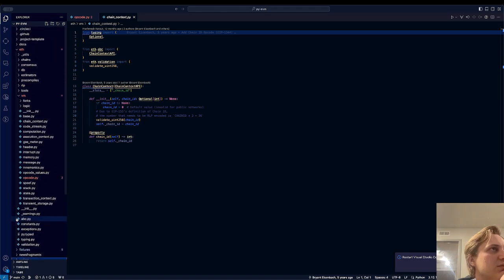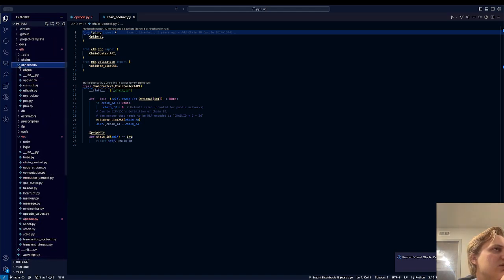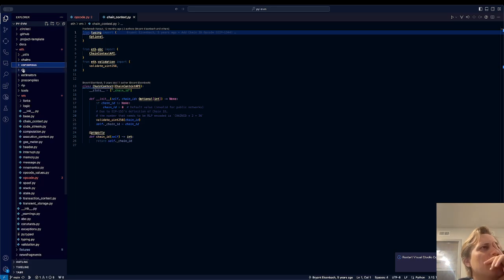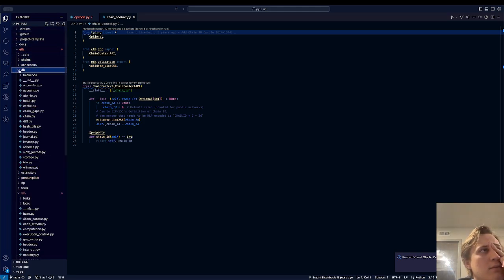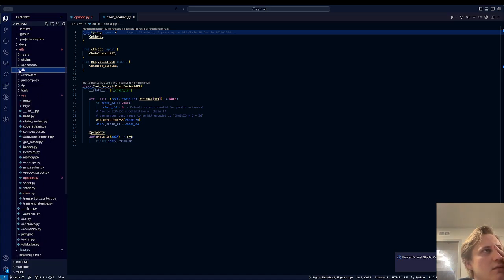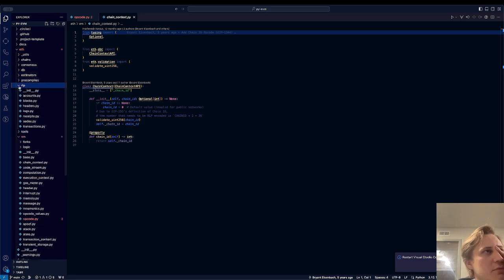Tests, scripts, consensus. Consensus shouldn't be relevant here. Why is there a folder called consensus in a repository called EVM? I don't really get that. These are databases. Is there any reference to contracts in here? Compiles, yes, a bunch of precompiles.